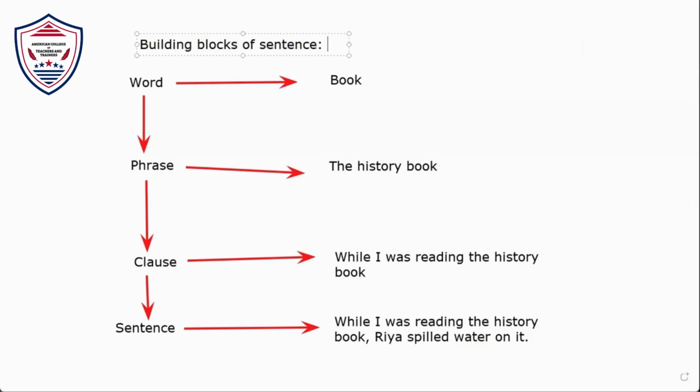Okay. Clear? Any questions on this? And this will be taught to a class 4 student. Yes, after they are aware of all the initial differences, like the difference between a word and a phrase, clause, and sentence.